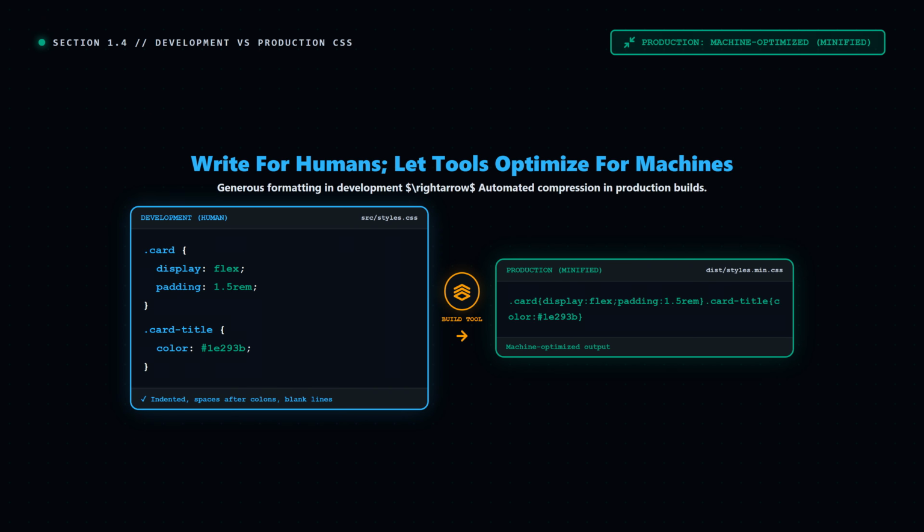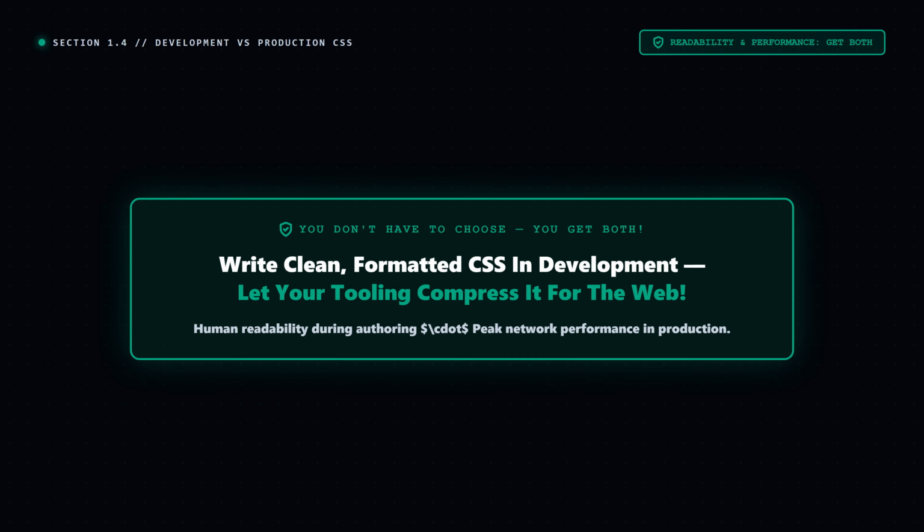When you deploy to production, use a build tool to minify that CSS. Strip all unnecessary whitespace, remove comments, and shorten values where possible. This reduces file size and improves load times without changing how anything looks. You don't have to choose between readability and performance. You get both. Write clean, formatted CSS in development. Let your tooling compress it for the web.